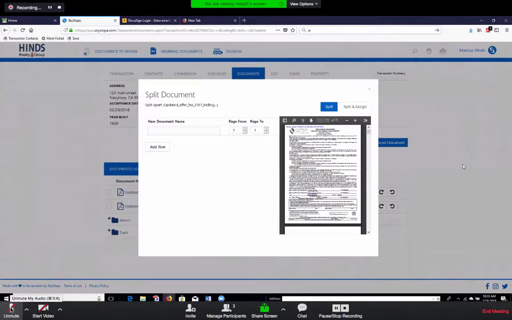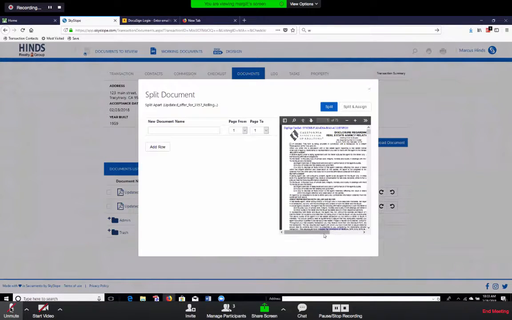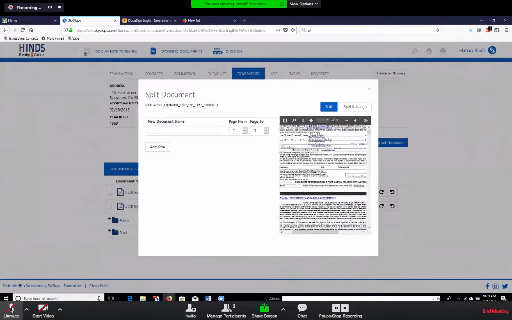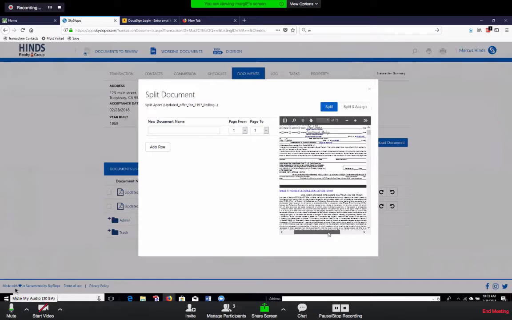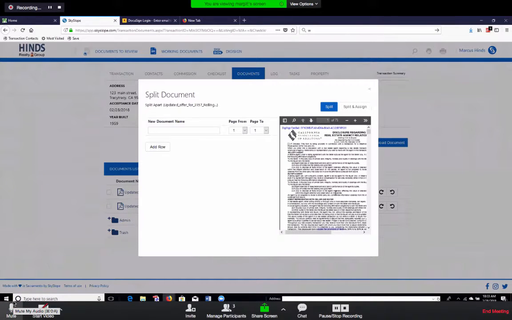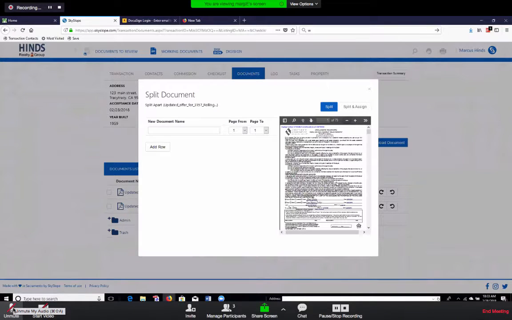It's just bringing up the document that we just uploaded. It doesn't get any bigger than this, so I'm very sorry, guys, but if you want to see it, you're going to have to zoom in on your screen and kind of move it back and forth. Now, this one does contain some disclosure, so I can go over it a little bit later, but right now I'm just going to show you how to split and assign a document.